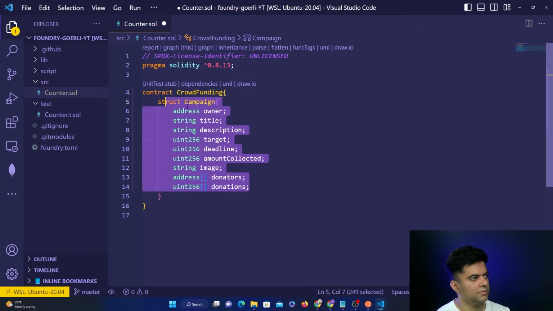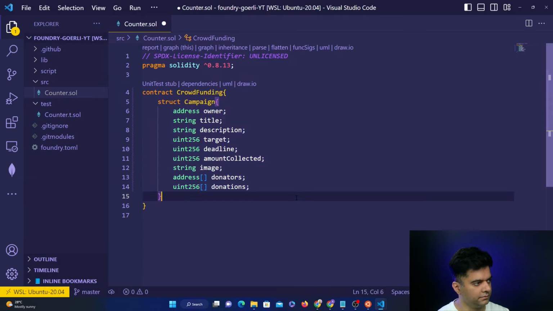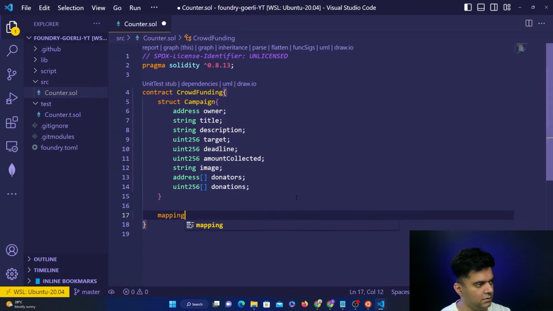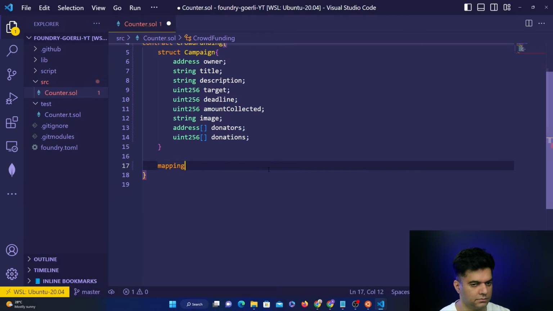So this is our small struct for our Solidity smart contract. Then we'll have a mapping, uint256.